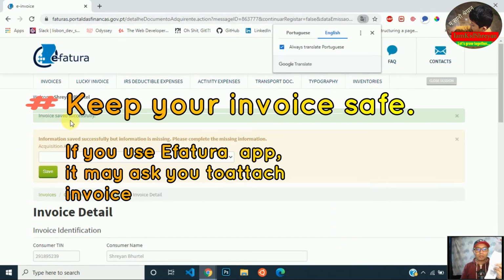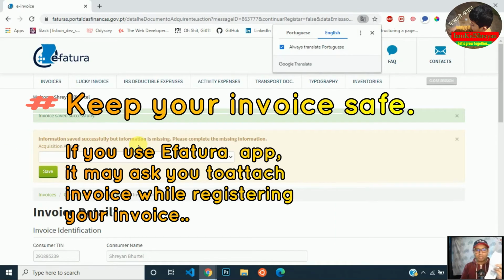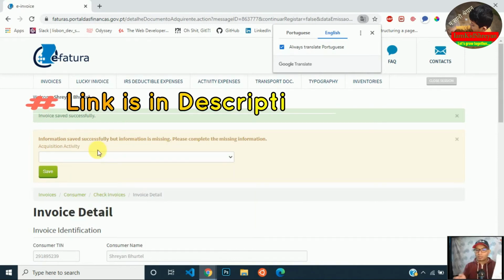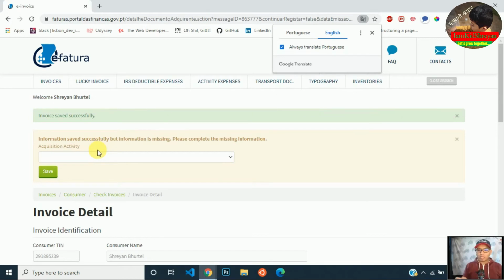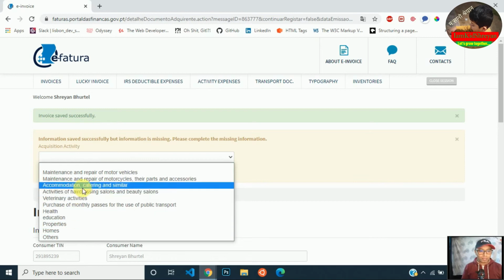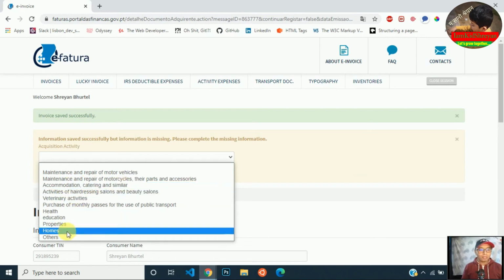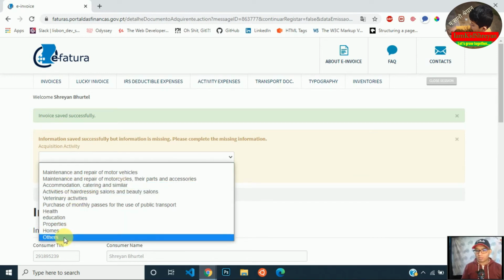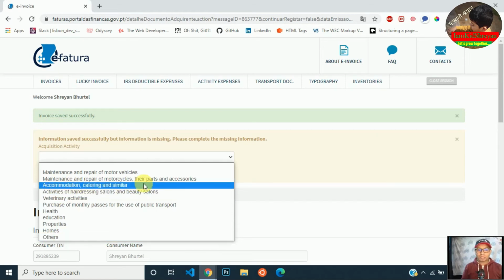In this way, this transaction is saved. Now we have to verify it, like we verify those invoices which we have already kept the NIF number. It is the same process. Now you have to choose a specific topic for that invoice. Just now we have registered an invoice for the meat shop. So we can either choose others or we can go for accommodation, catering and similar options. But normally others is preferred.